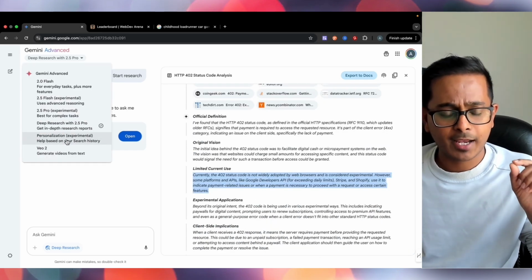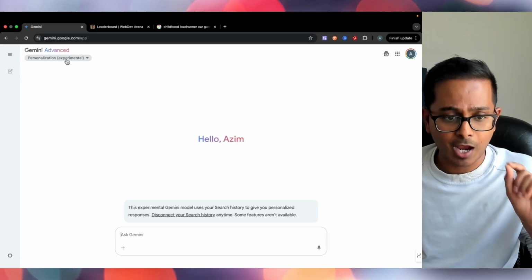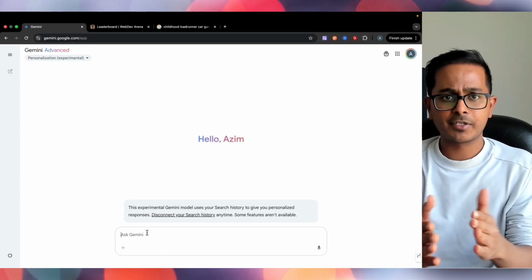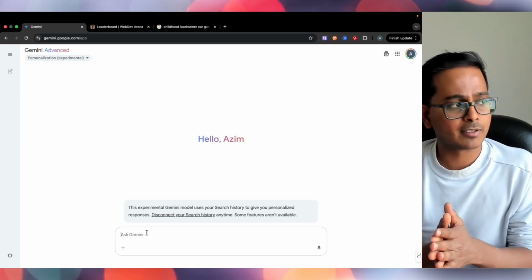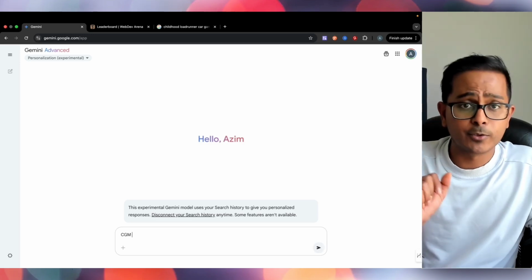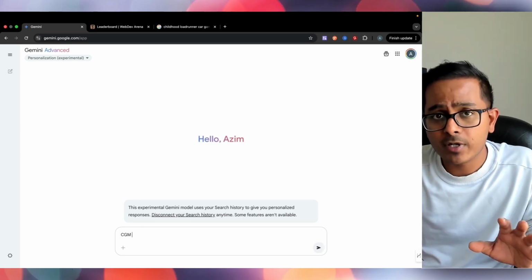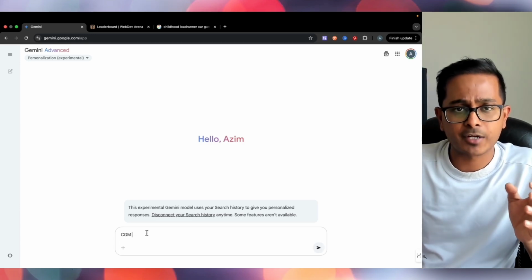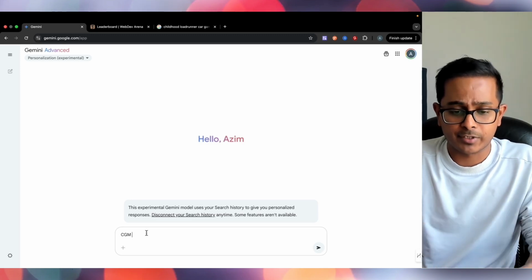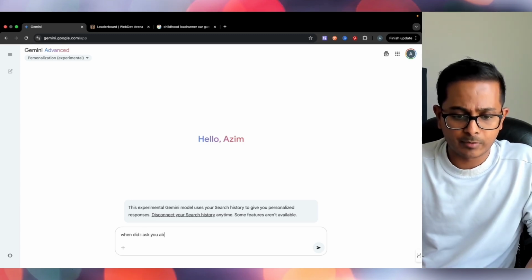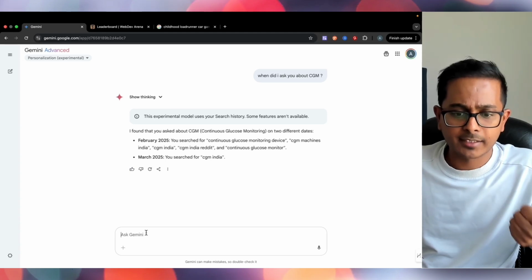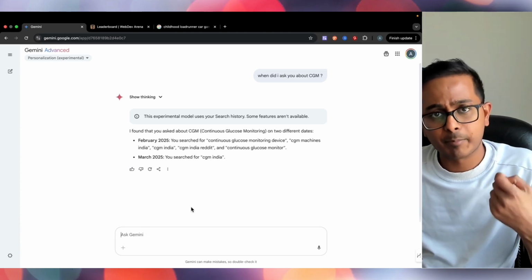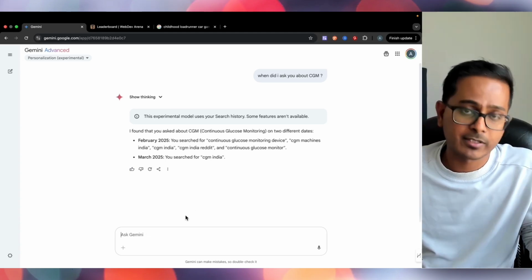Another feature that I found is the personalization option, where you can ask Gemini Advanced questions based on your previous questions. I've been doing some research on continuous glucose monitors. I don't remember when that was, but I'm going to ask Gemini Advanced to find out when I asked this question. When did I ask you about CGM? So in February and March, I did ask about continuous glucose monitors. So it picked up the information based on my search history.